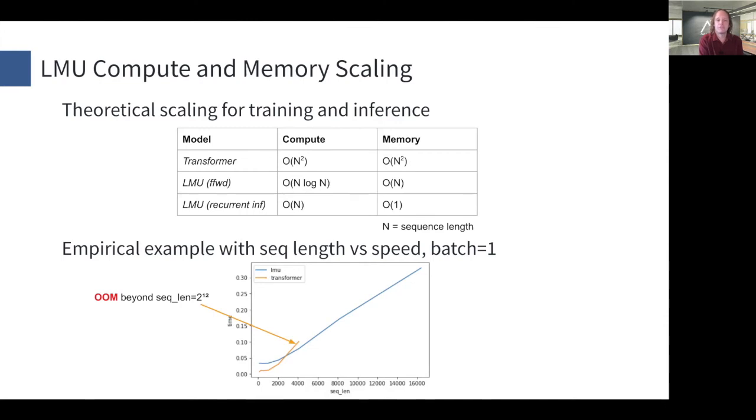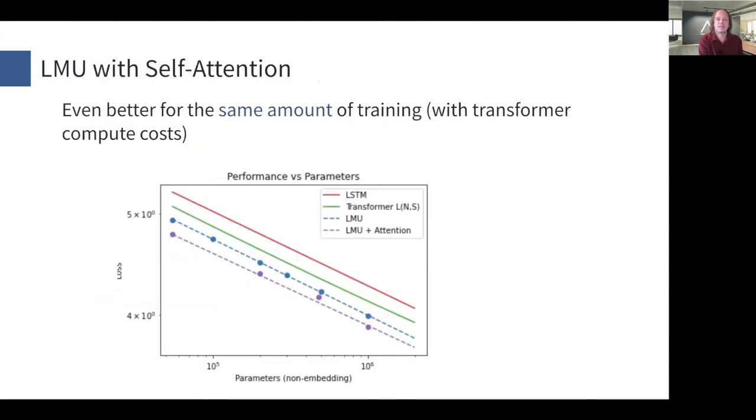Now, one of the reasons for these big differences between transformers and LMU in terms of compute and memory is because transformers have global attention, meaning they're looking across the entire sequence at the time that they're trying to make an inference. Interestingly, we can take that kind of global inference, and if we don't mind the extra computational and memory costs, we can include that with the LMU. If we do that, we see even further improvements over the transformer by the LMU.